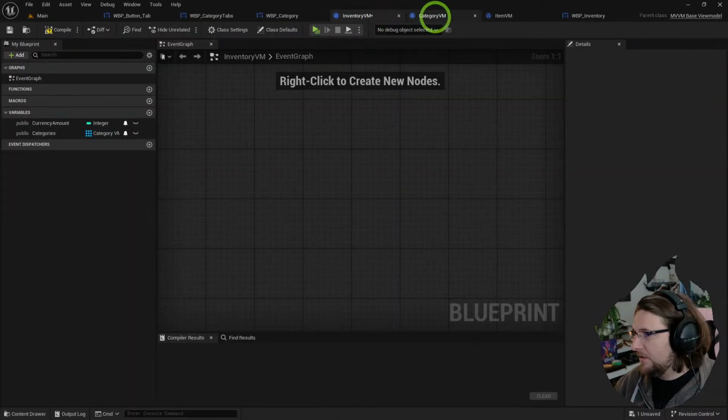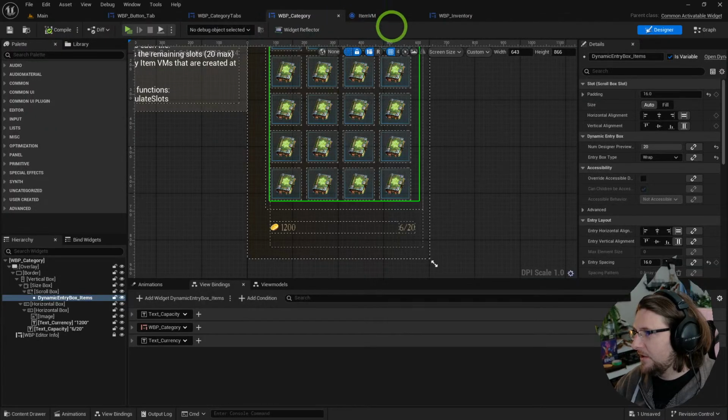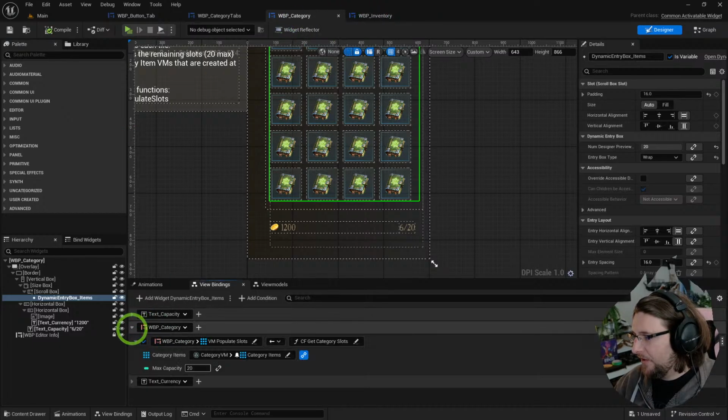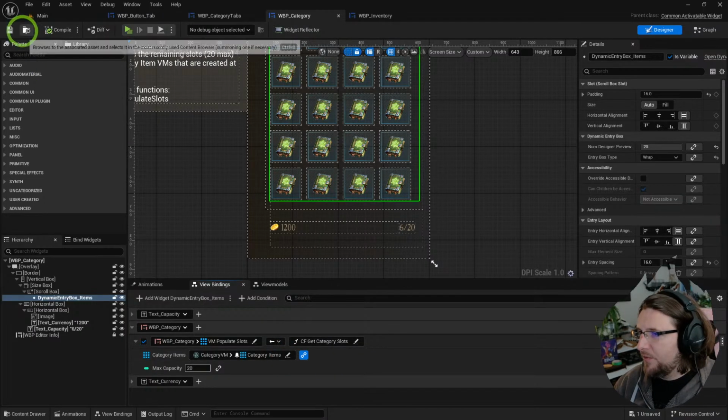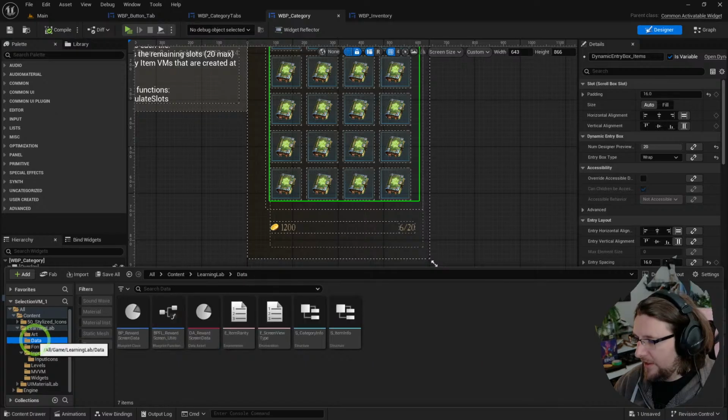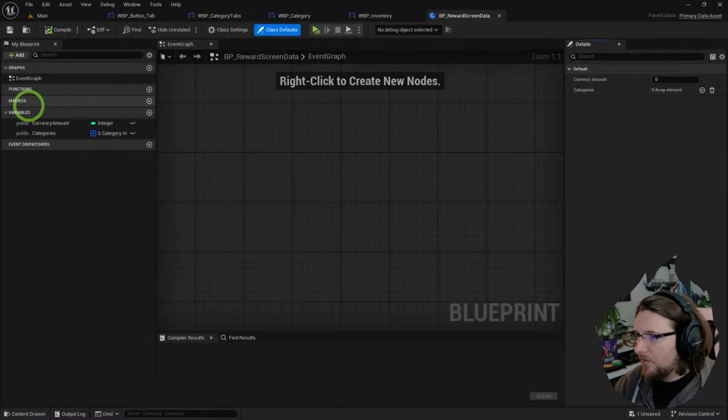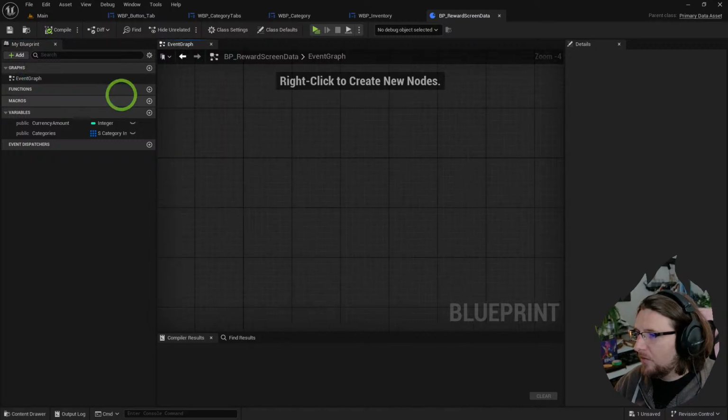Go back to, no, we don't need the VMs open. We can close those down. Category here. The slots are being populated from the category items. I'm curious where that gets populated from. Not here.